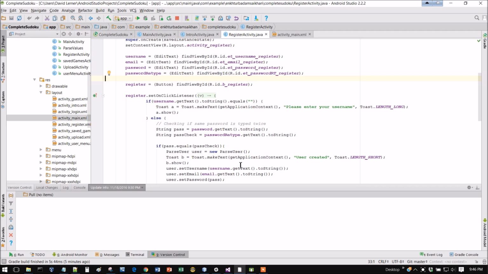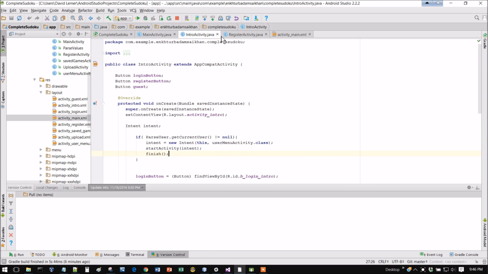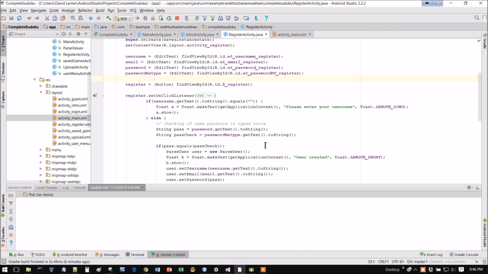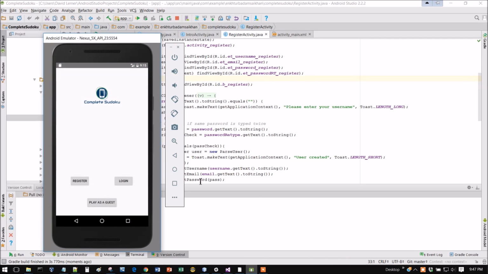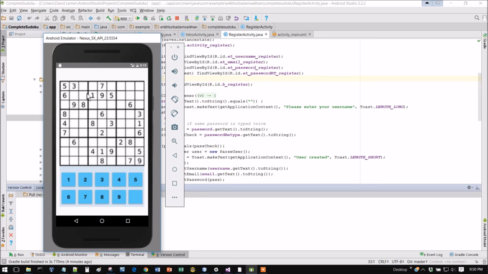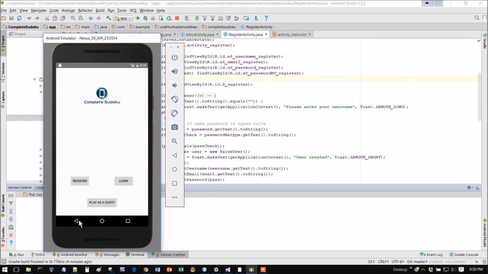So, first things first, this is our Android app, and eventually all our code will be integrated into this one here. Now let's test it out. Okay, now it's running, so you can log in. You also have the ability to register for an account, of course. And once you're logged in, you can play a game of Sudoku. But of course, you don't have to have an account to play.